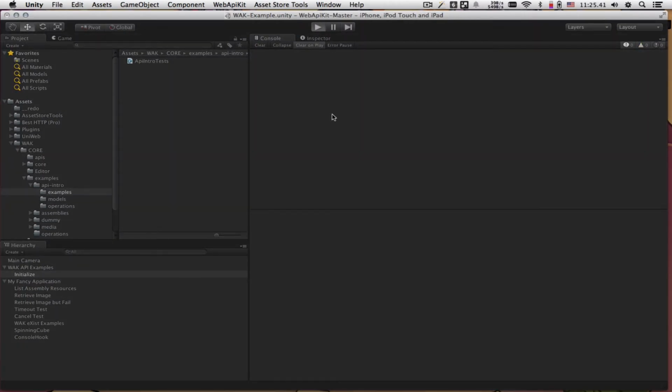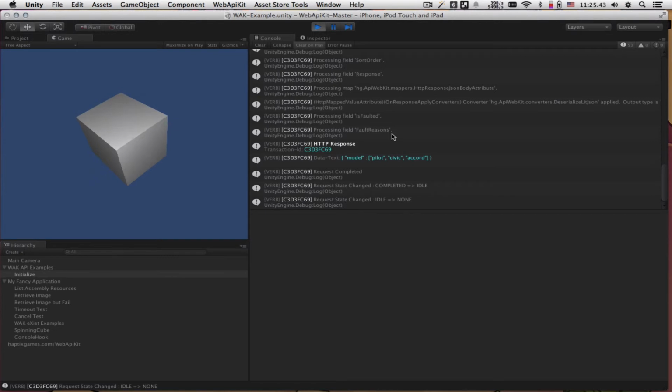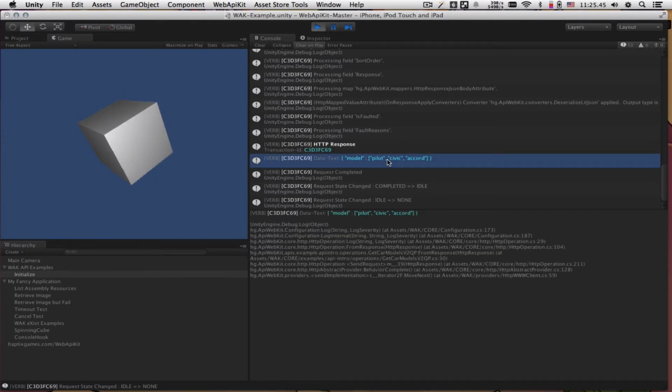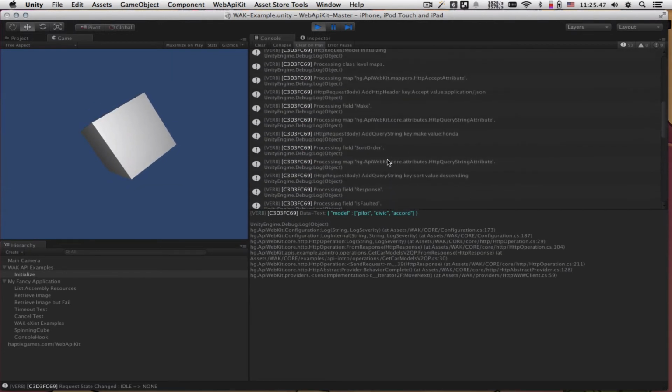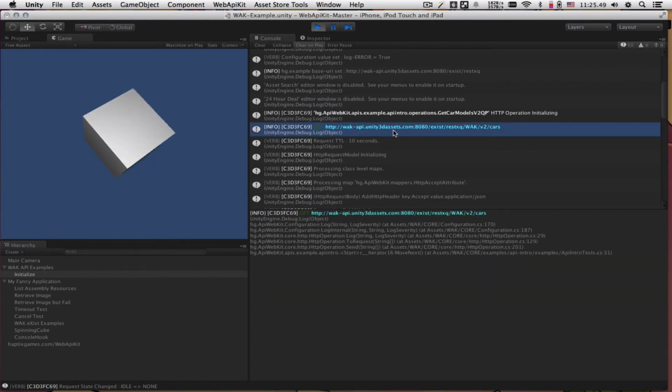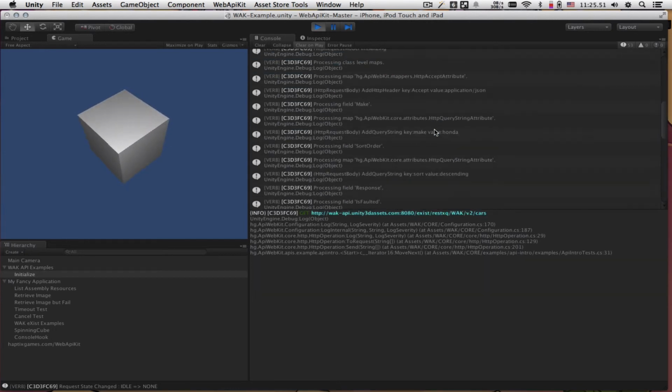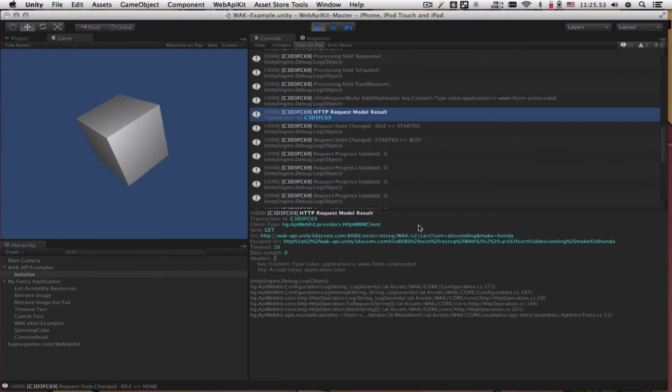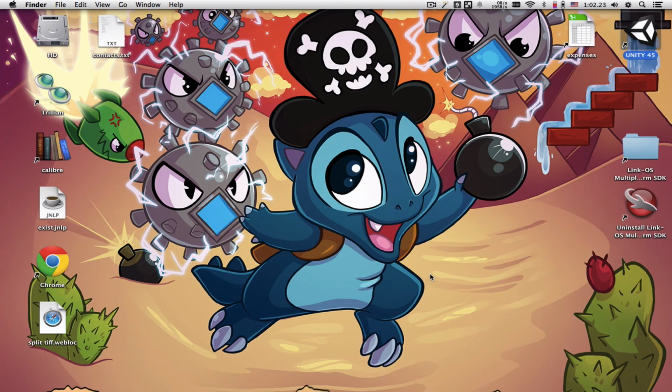We're going to run this. And we see the output. Let's take a look at what our request looked like. Here's the request, cars. Once it gets constructed, here you go. There's the sort, descending, and make Honda. In this video, we've touched on query parameters, URI templates, and URI segments.